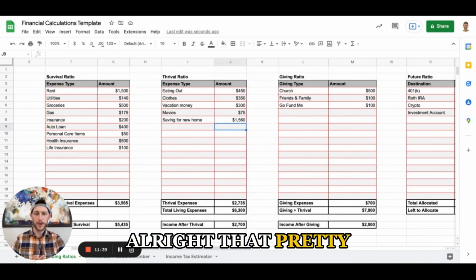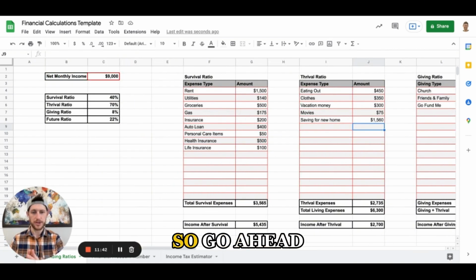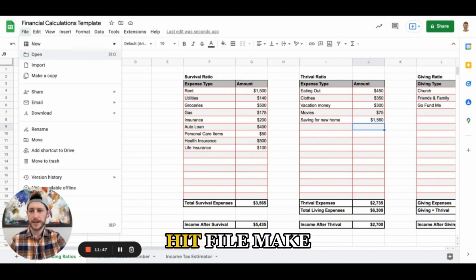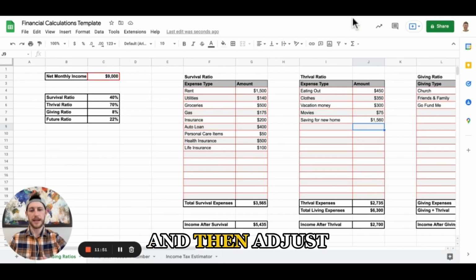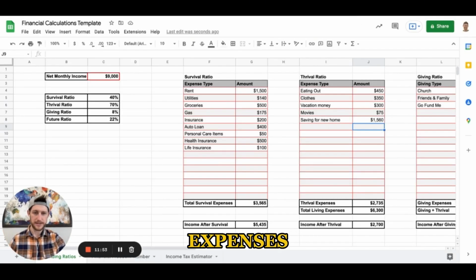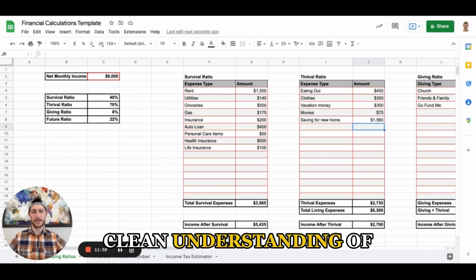All right, that pretty much sums up the ratios here. So go ahead and, like I said, click the link below this video, hit File, make a copy, save a copy to your own Google Drive, and then adjust all of these expenses and figure out what your ratios are right now. Just get a clean understanding of where you are.